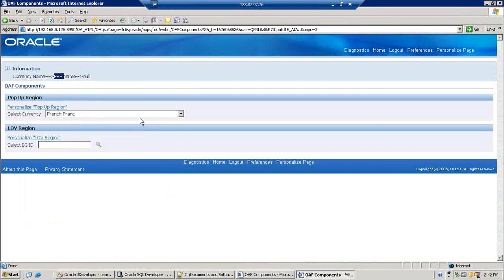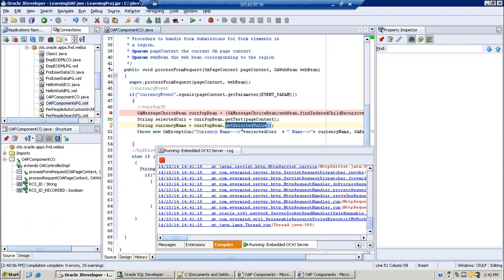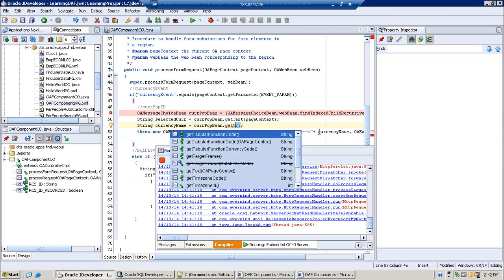We are able to show this one, but our issue is how to get the selected currency name also. Nothing but replace display attribute. So I thought, like a display attribute, maybe you will get using a get selected value function, but it is not written in. I don't remember. Every time I forget this one.